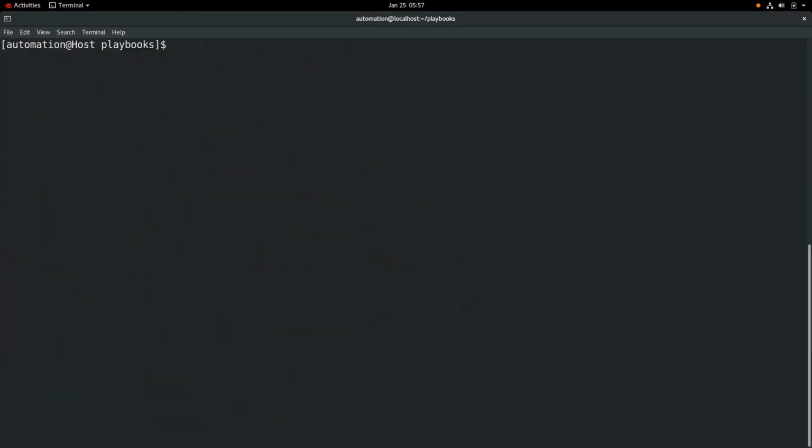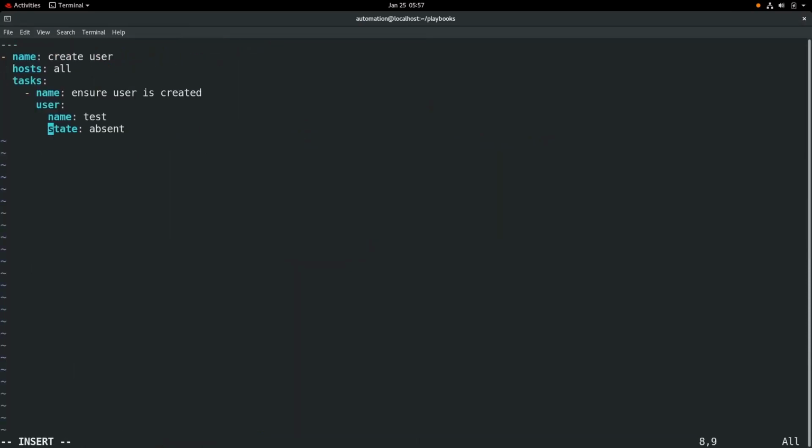I will just clear the screen and I will edit our existing playbook yet again. I will change the name of the task from ensure user is created to install HTTPD. I will change the module being used from user to yum, change the name from test to httpd, and change the state from absent to latest, making sure that I am installing the latest version of HTTPD. Then I will create a new task which will start the HTTPD service using the service module, specifying the name of the service httpd and the state being started.